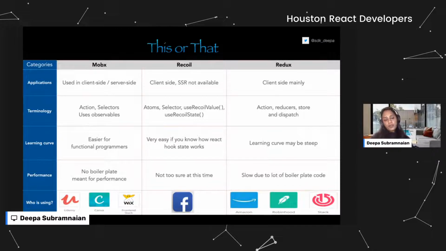MobX uses mutable state, whereas Redux uses immutable state. It's very explicit. You have to specify everything in Redux, but in MobX, you don't need to. You just create observables there. And the learning curve, if you are a functional programmer, it's very easy to pick up MobX and get going with that. Recoil is very easy if you know how to use React hook states, and Redux is something that has a very steep learning curve.